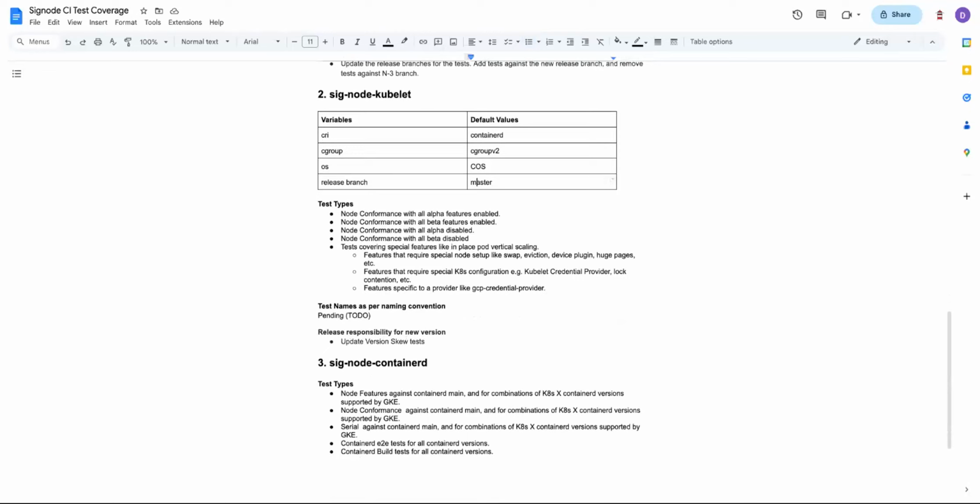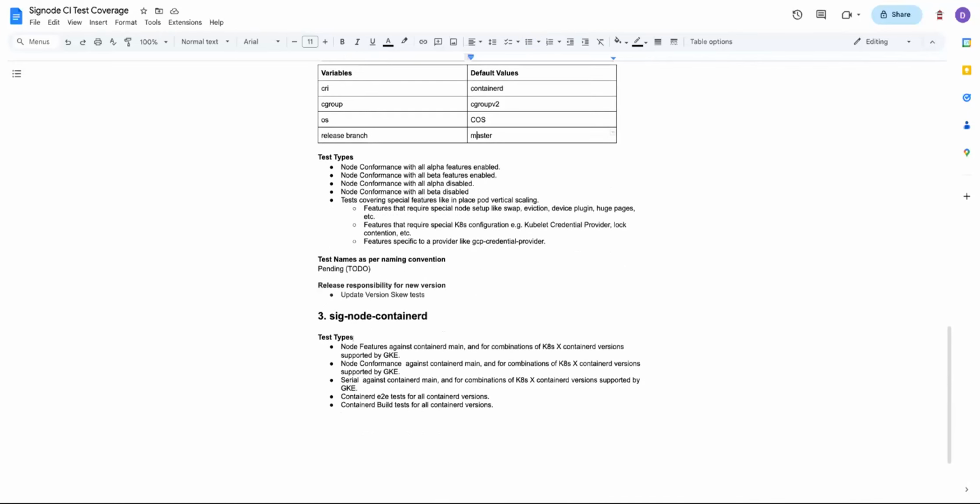Like whenever there is a new branch, the versions queue support changes, for whatever the new release is about. And then in containerd, we could have tests like node features that run against containerd main and all combinations of K8s and containerd versions supported by GKE. So this is specific. I'm suggesting that we have this specific for GKE to begin with, like whatever containerd versions are supported by whatever GKE versions, we could have those tests to begin with.